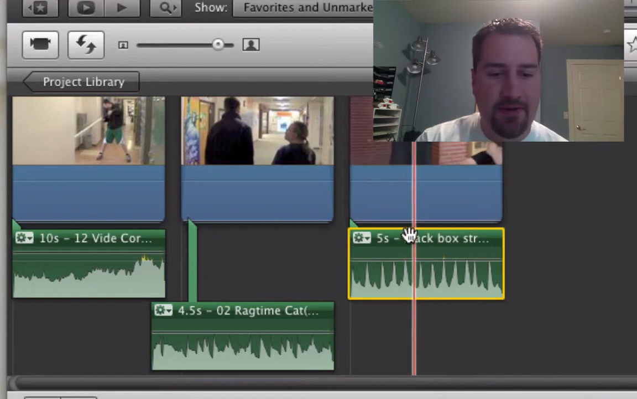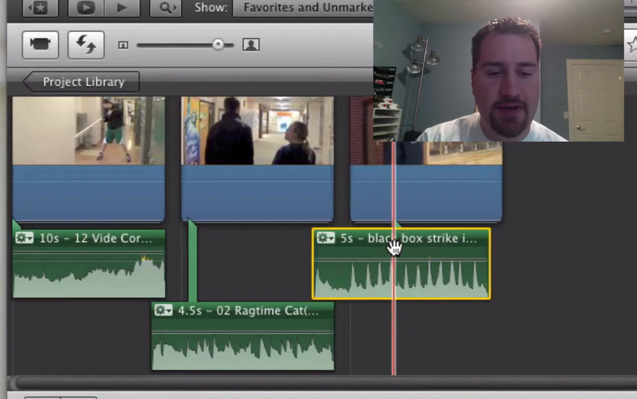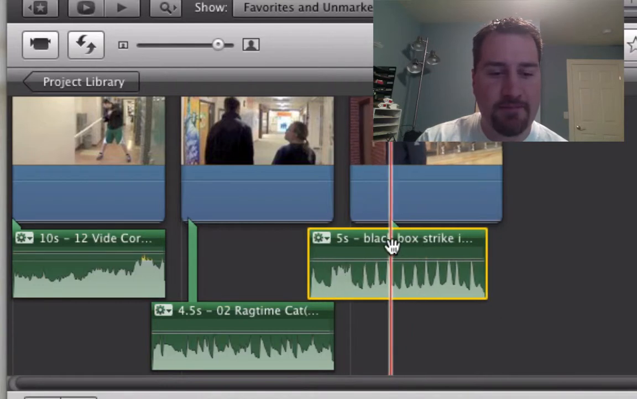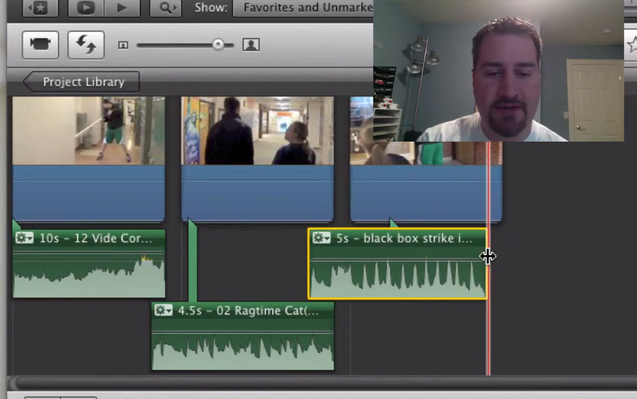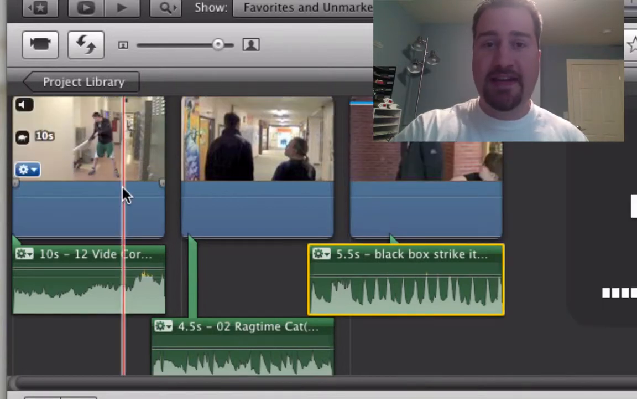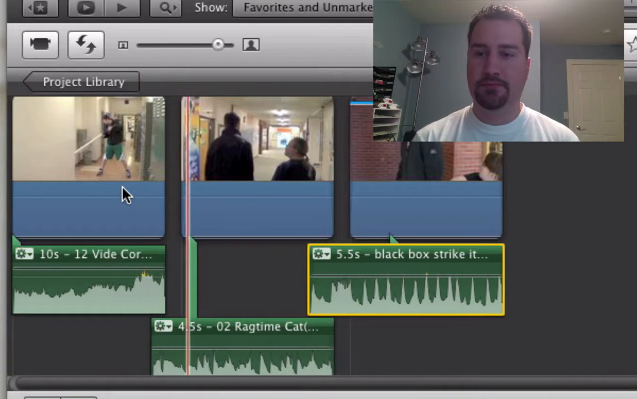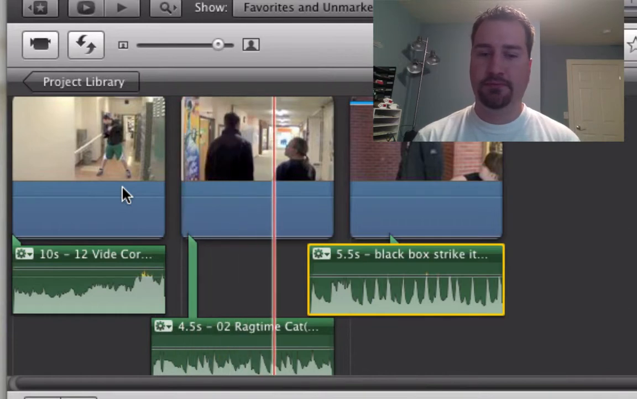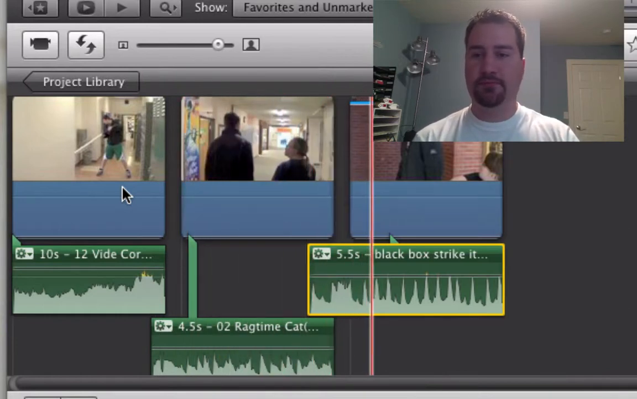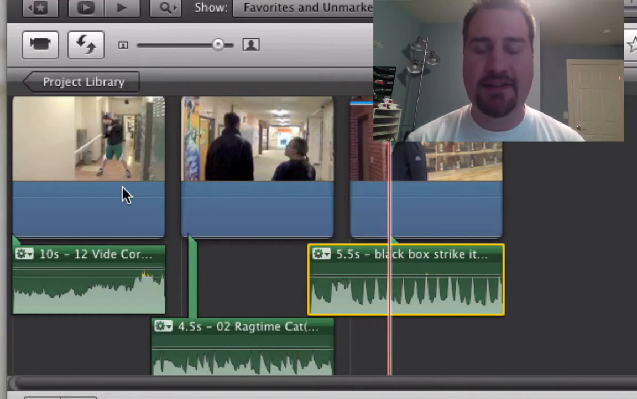All right, and now I'm going to overlap this one as well. I'm just going to pull it in there a little bit and then extend so it matches the rest of the clip. All right, let's check and see how that sounds. Yeah, it blends more now. It's not as abrupt, but it still doesn't sound right.